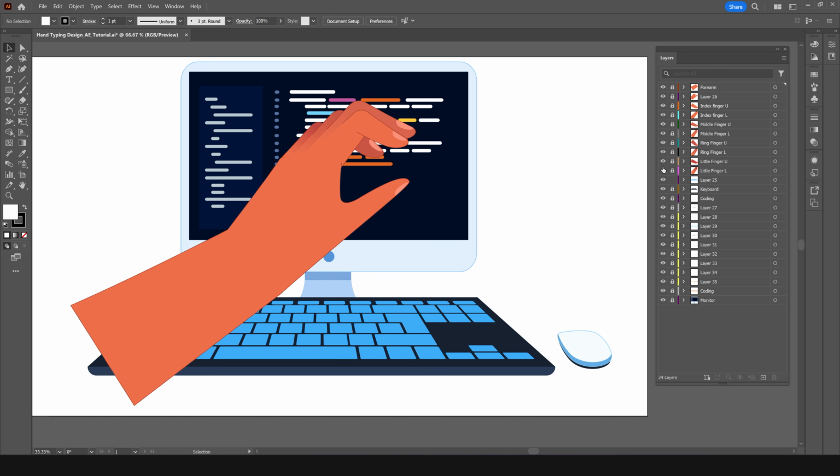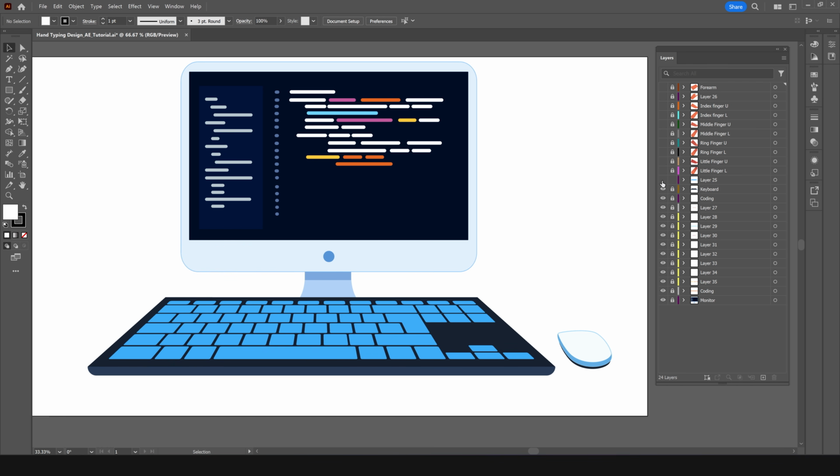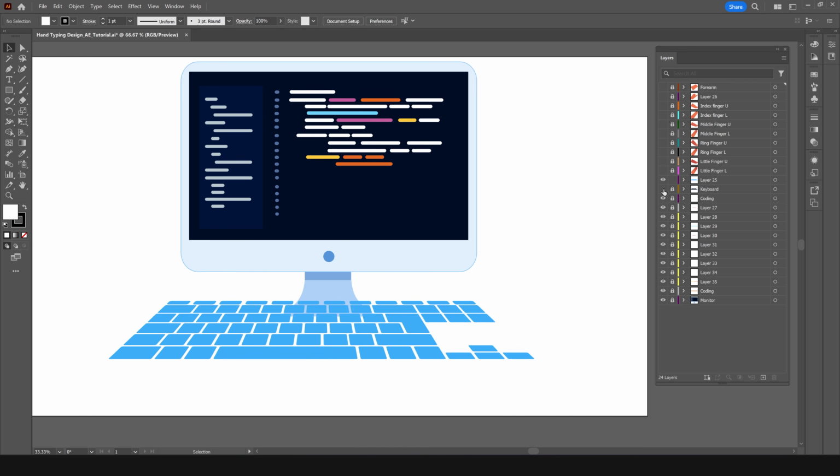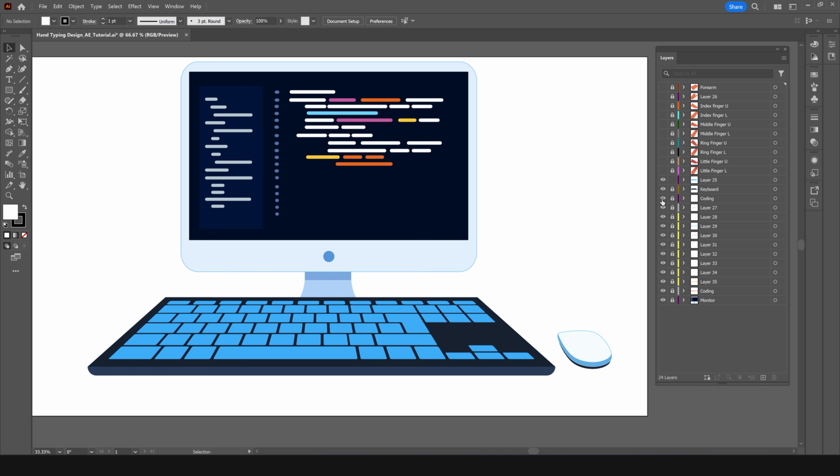First I will walk you through the design layers. Here you can see the keyboard keys on a separate layer, along with the keyboard bodies in a separate layer. Let's hide the line layers here, which are meant for the coding animation.